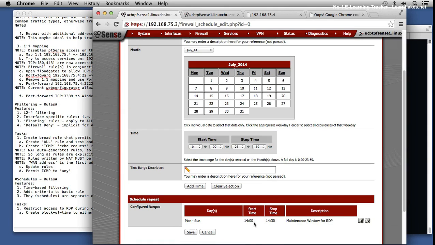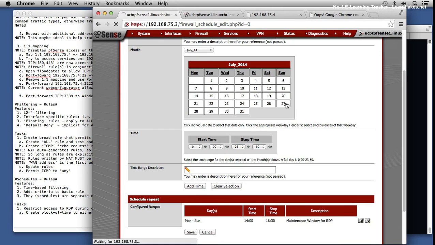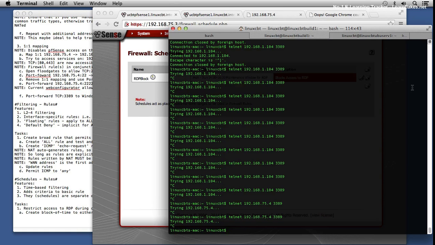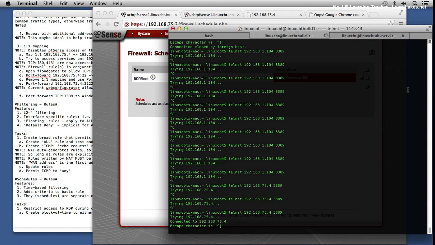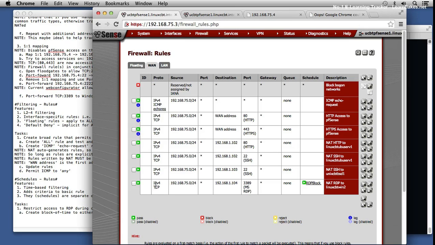So let's say we edit this to a time frame such as 14 to 1630, which will cover our current time. We'll add this time and save it, and then apply the rule. That should be fine. We don't need to reload the configuration. And notice it connects now. So what's happening here is firewall rules. Essentially, the traffic is allowed to pass currently because we're in the time frame. But if we're not in the time frame, it's blocked.